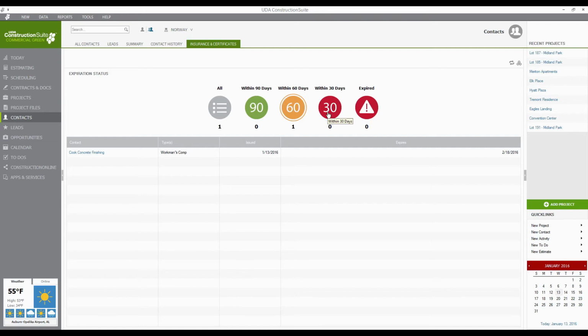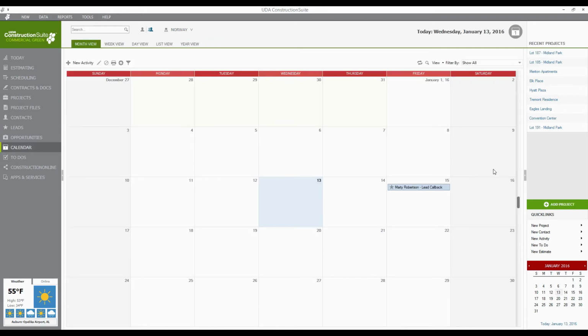But one thing that ConstructionSuite's going to do in the automated sense that really covers you is, by default, it's going to be 30 days ahead of time. You actually can change that setting in ConstructionSuite. But 30 days before someone's license or insurance is going to expire, provided that you have an email address in the system for that contact, we're going to automatically send an email to them and say, hey, your license or your insurance is expiring in 30 days. You need to get with us and update that so that you can work for us.